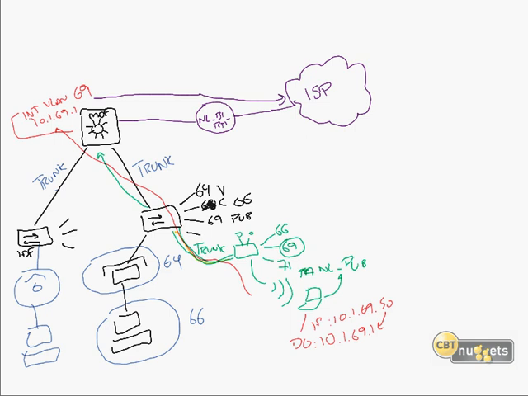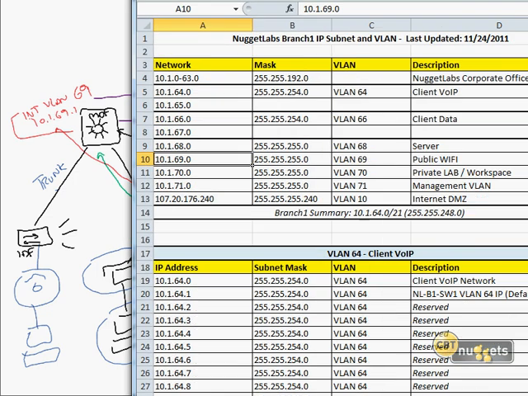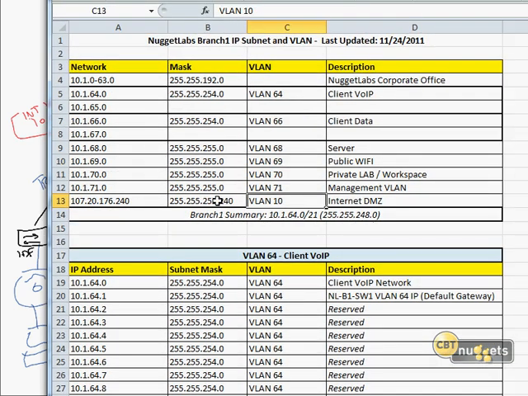But check this out. Physically, I want to show you how this thing will be connected. So here will be our switch, right? Same switch. It's our little MDF switch. This is Nugget Lab branch 1 switch 1. This will be our switch. So I'm just going to draw 4 ports on this switch. I'll show you my port list in just a moment. I'm going to have these 2 ports be VLAN 10.